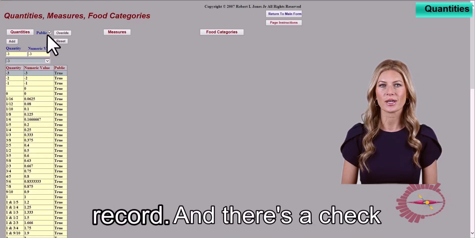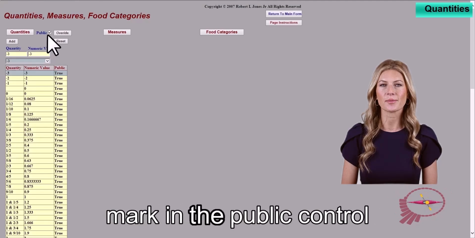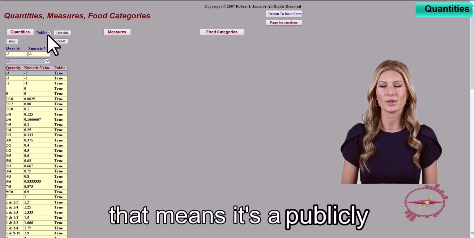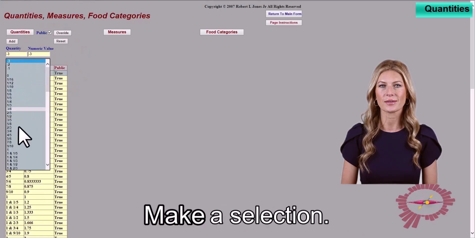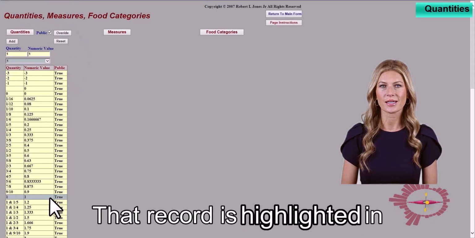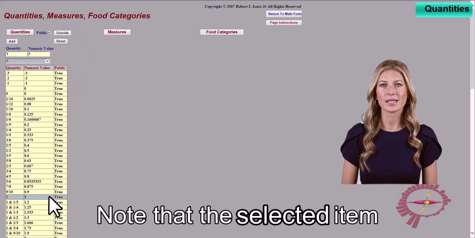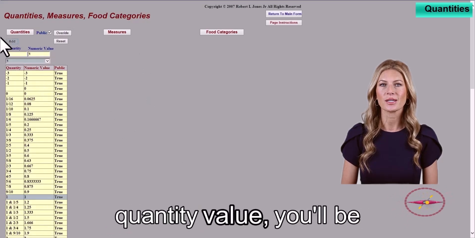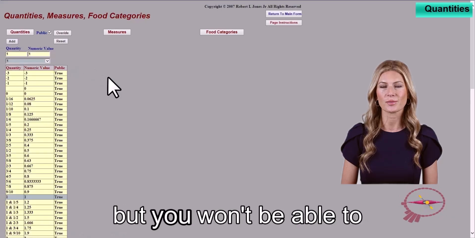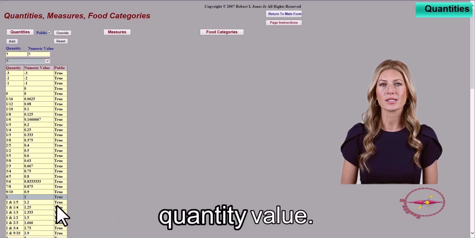When viewing a quantity record and there's a check mark in the public control, that means it's a publicly viewable quantity. A quantity is selected by using the drop-down. Make a selection. That record is highlighted in the list. Note that the selected item is highlighted in blue. When viewing a public quantity value, you'll be able to add new records, but you won't be able to edit or delete the public quantity value.